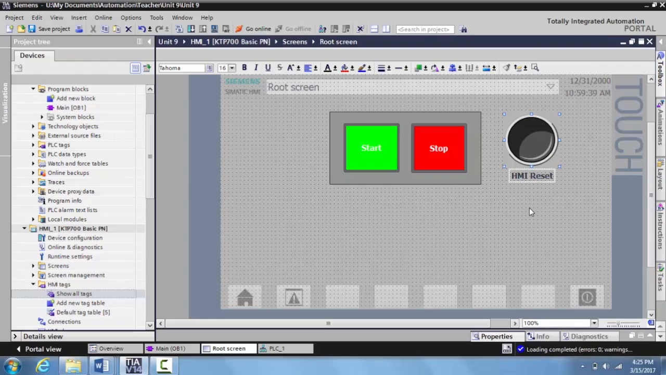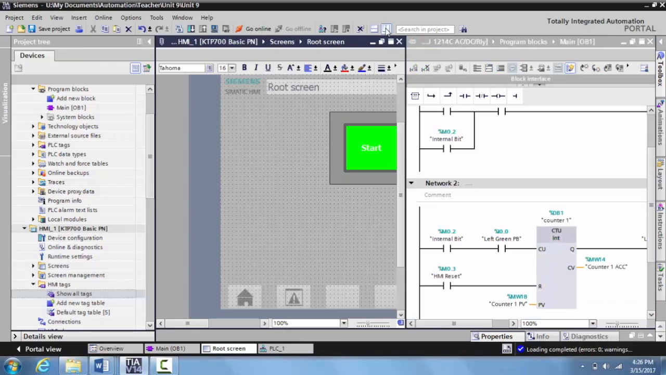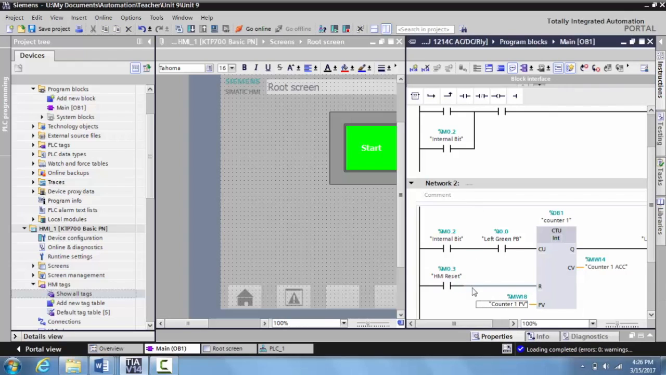Now what I want to show you is how we can monitor the counter accumulated value and actually enter the preset value from the HMI. And this is a really neat trick. So what we're going to do is split screen this. Then we're going to come down to our counter PV that we made, and we are going to drag this into the HMI.